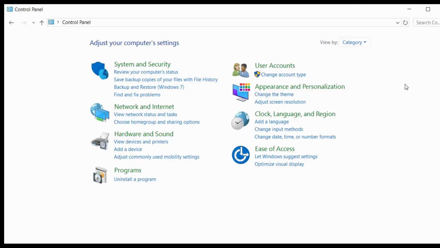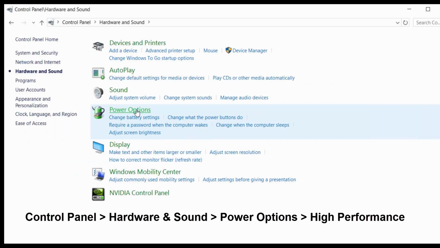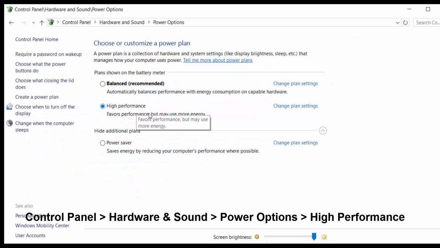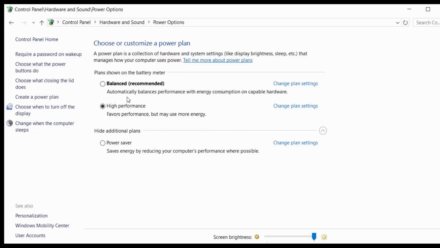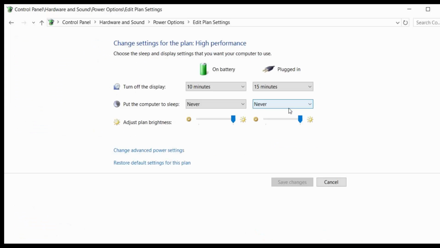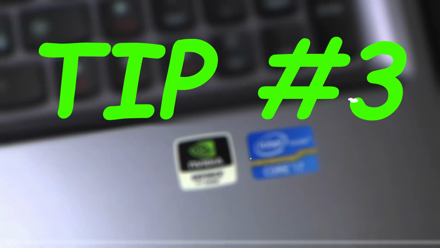For tip number 2, you want to go into your control panel, go onto hardware and sound, power options, and by default your power plan will be set to balanced, but what you want to do is set it to high performance. If you're plugged in, you don't really need to save energy, and it really impacts performance on nearly all games. And if you want to be more advanced, you can change plan settings, and plugged in, you can adjust the plan brightness even more, but I just leave it as it is.